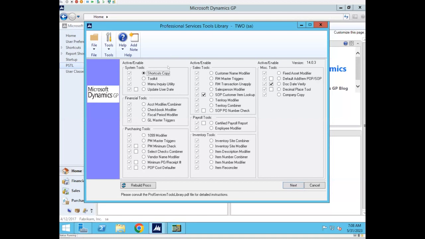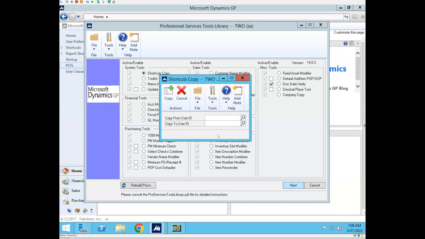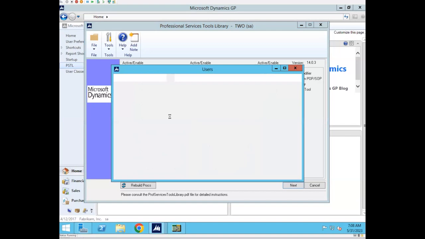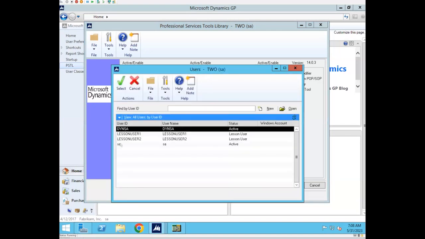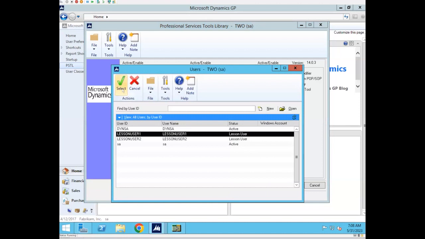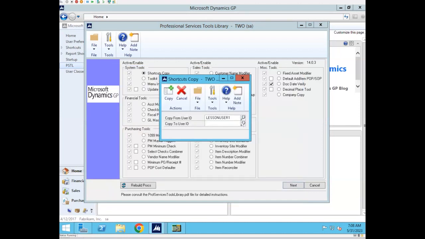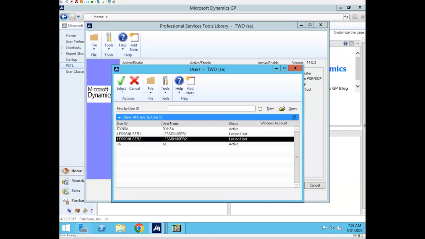The shortcut copy is going to allow you to copy from one user to another, right? So all this wants to know is what user you want to copy from and what user you want to copy to. If you had multiple users set up to utilize GP, you could click on next and select the user that you'd like to copy from. If you want to copy from lesson user 1, and then copy to lesson user 2, as an example.